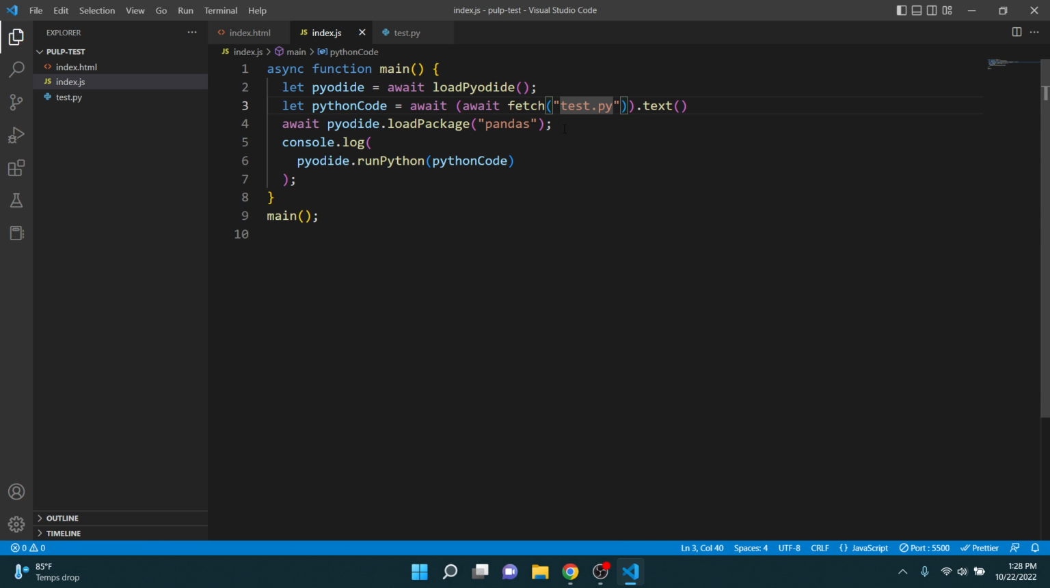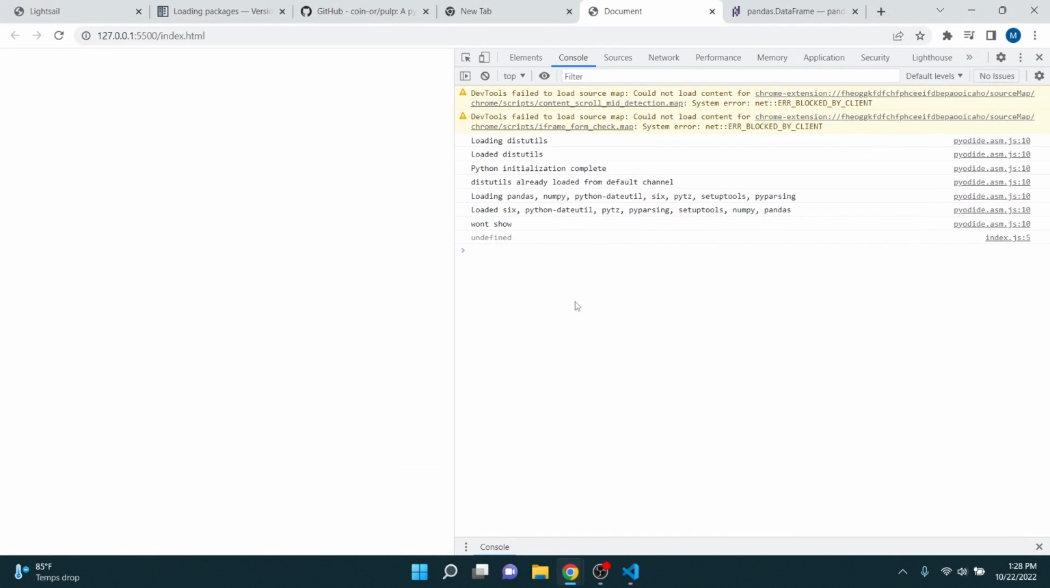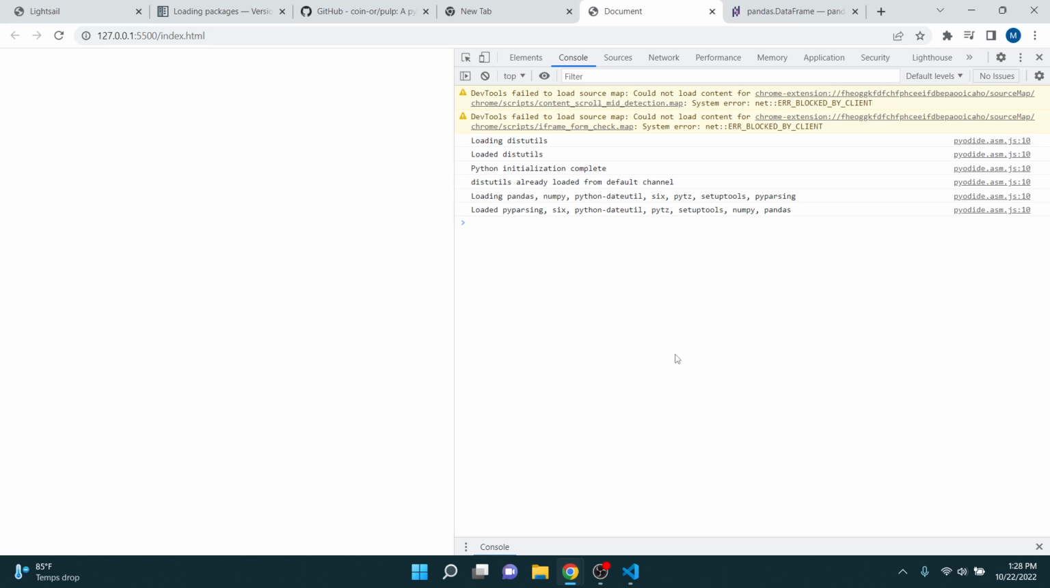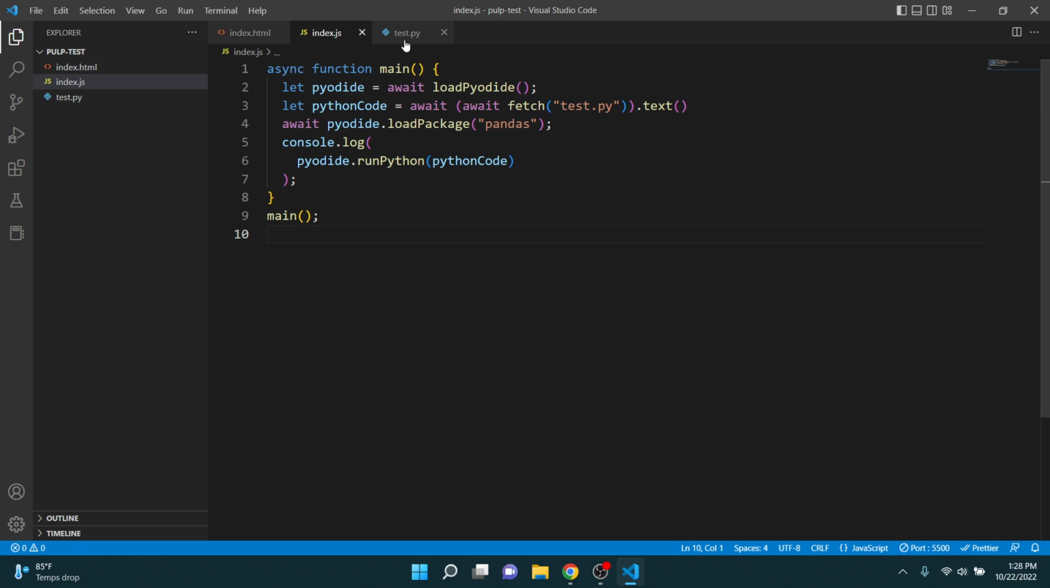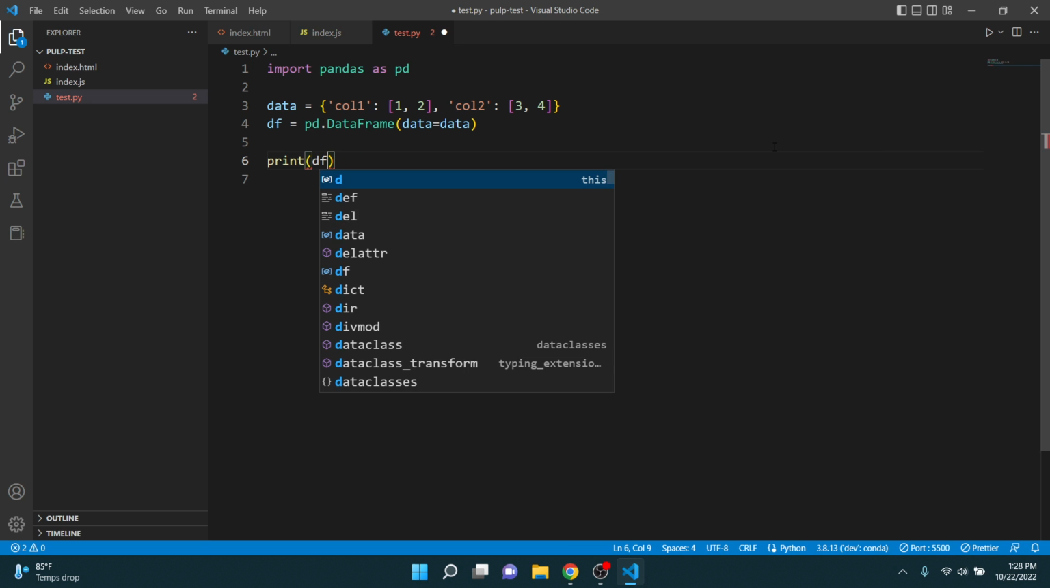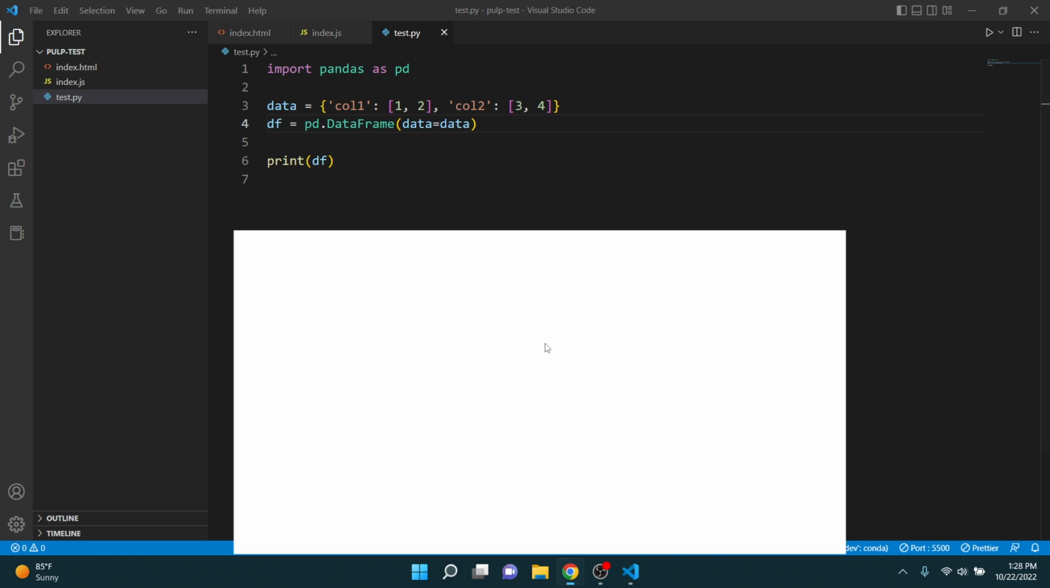I don't think this is gonna work. I think you need a dot slash. Let's try it. Oh, it's still working. Okay, cool. All right, print data frame. Let's try that.